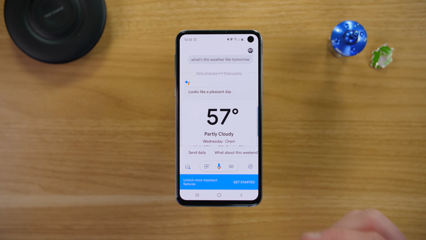In Orem Wednesday, it'll be partly cloudy with a high of 57 and a low of 39.